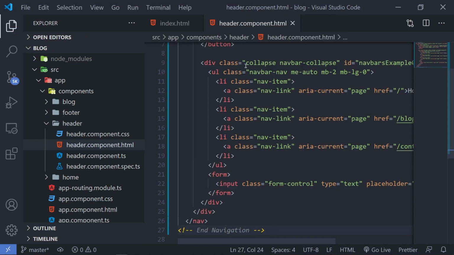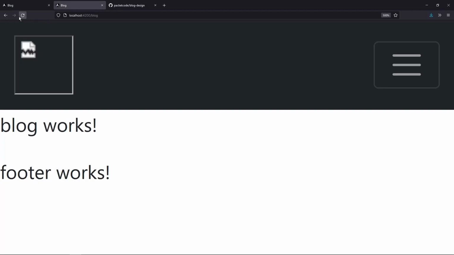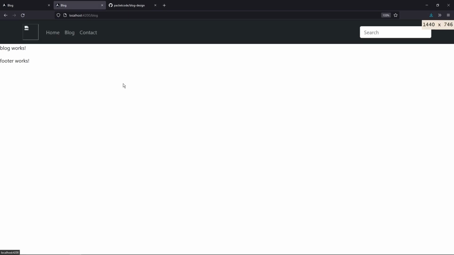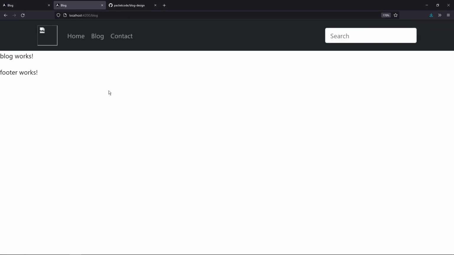So let me save that. Now if I go back to my page, so let's go to the browser, and as you can see here, we have the navigation. So let me zoom out. Alright, so this is what we should have. Now, as you can see here, the logo is not loading, so we'll take care of that. Apart from that, you have the home, blog, and contact, right? And you also have a search bar, which we'll not be worrying about.